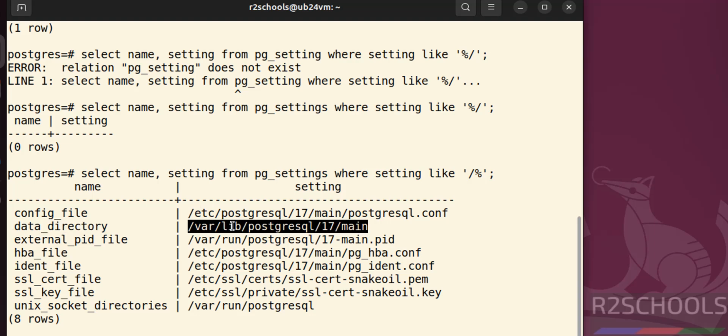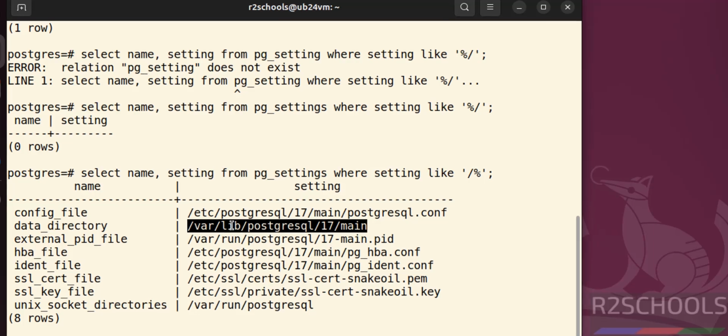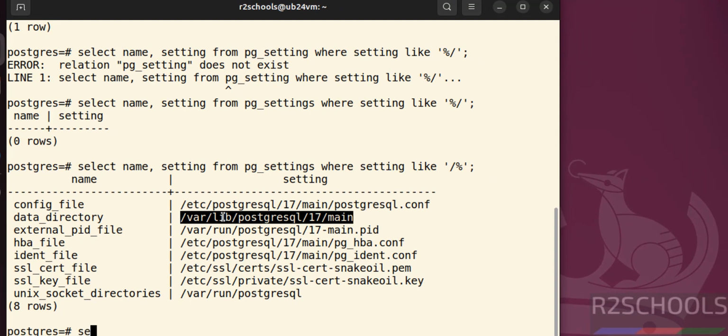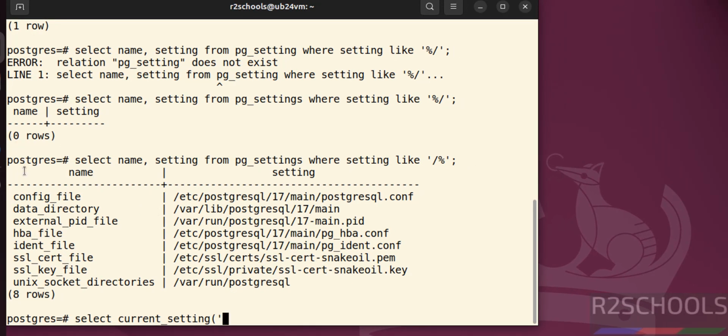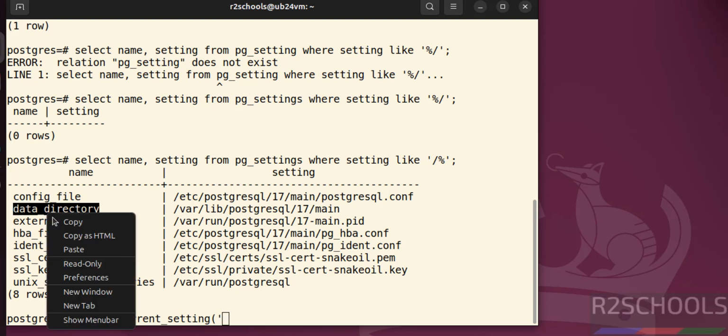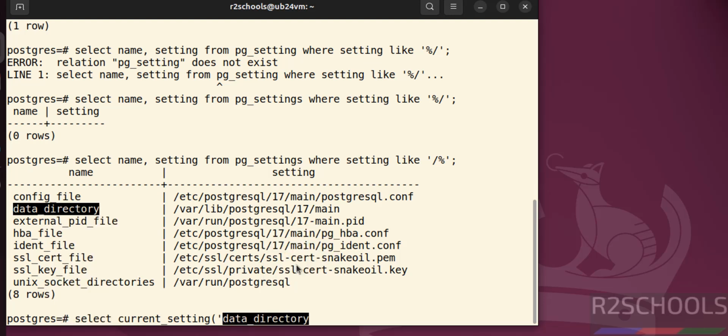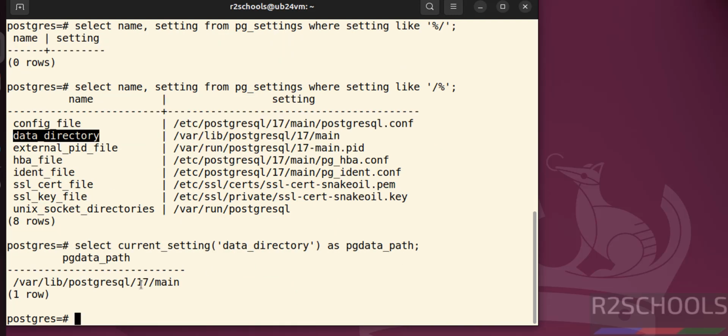Okay, the last method that I am going to show you is SELECT current_setting in quotations, copy this data directory path, paste it as the PGDATA path. See, you got the same one. Okay, these methods are common for all Linux operating systems.